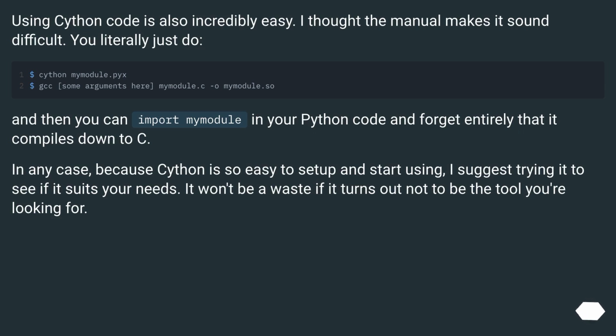Using Cython code is also incredibly easy. I thought the manual makes it sound difficult. You literally just do. And then you can import my module in your Python code and forget entirely that it compiles down to C. In any case, because Cython is so easy to set up and start using, I suggest trying it to see if it suits your needs. It won't be a waste if it turns out not to be the tool you're looking for.